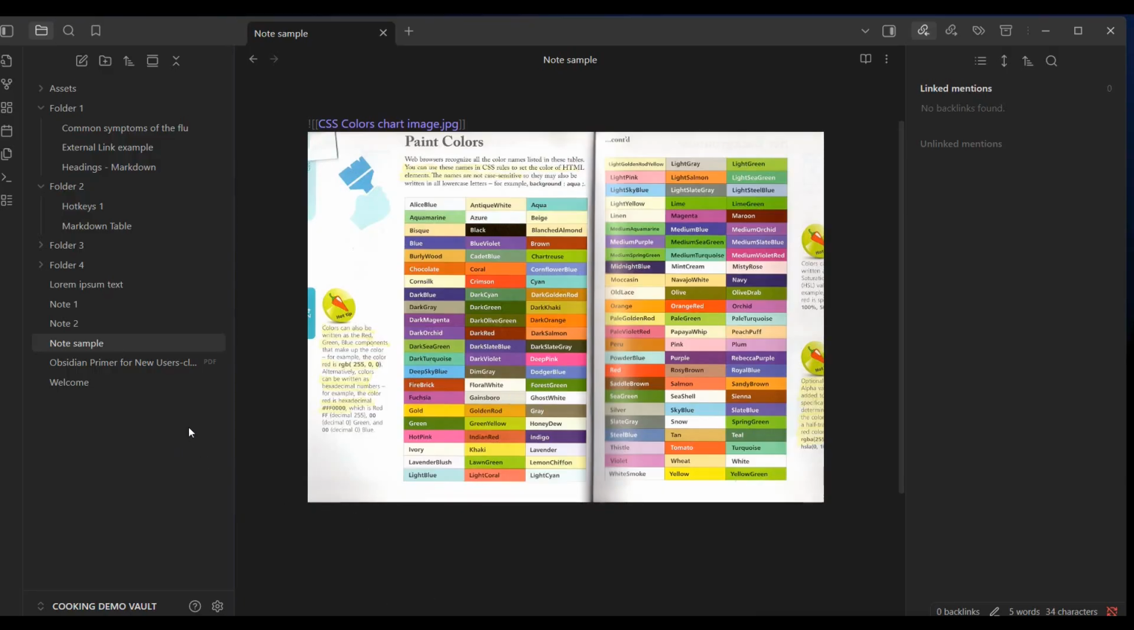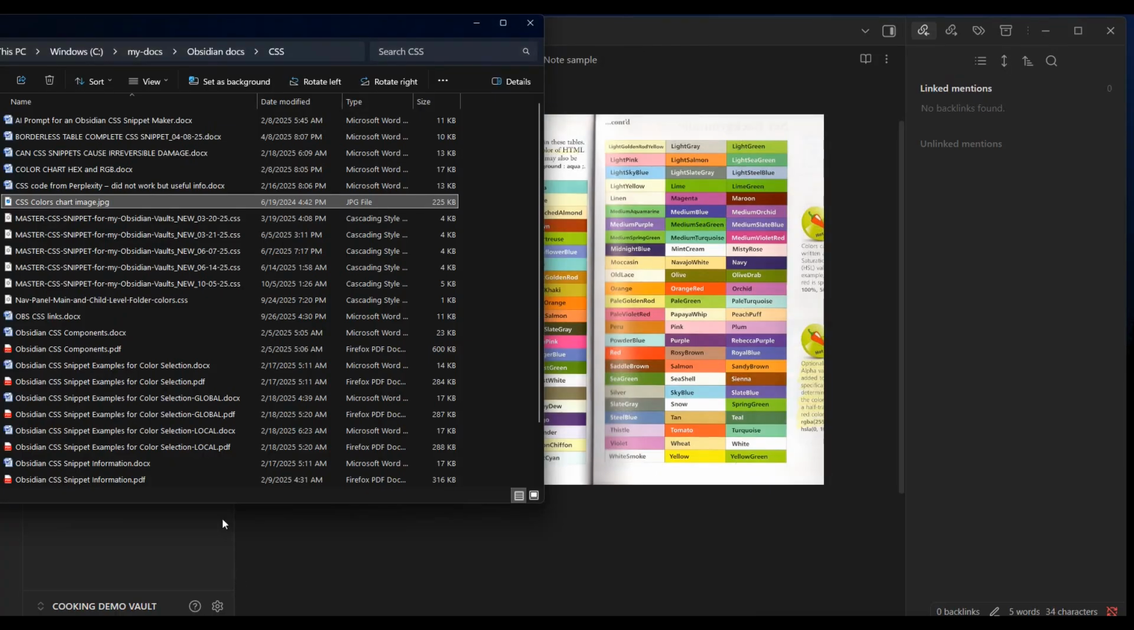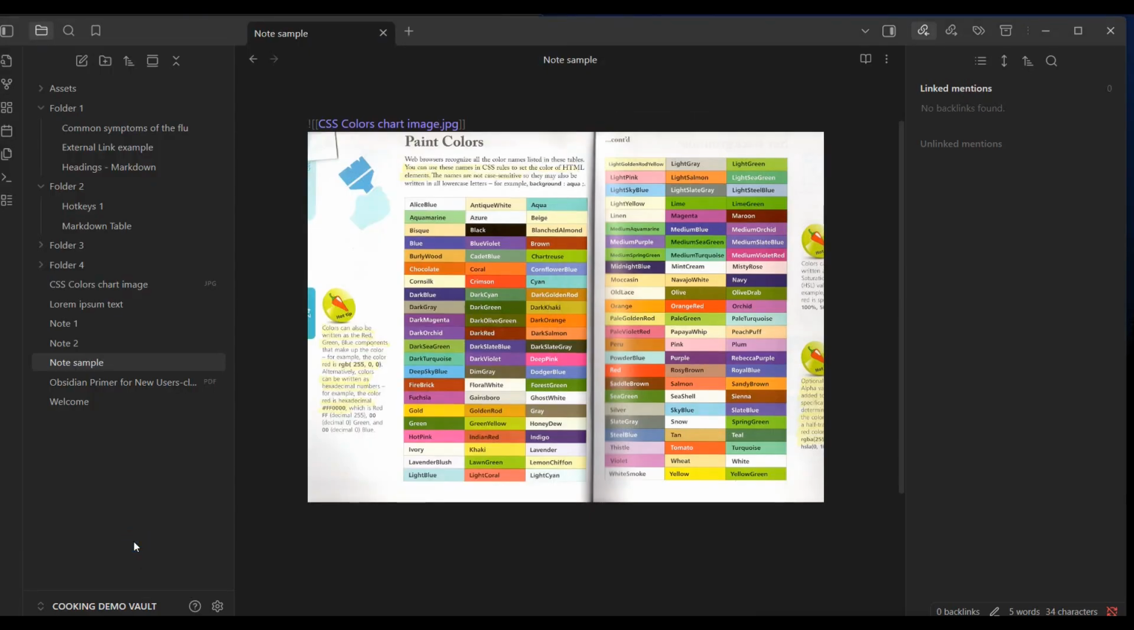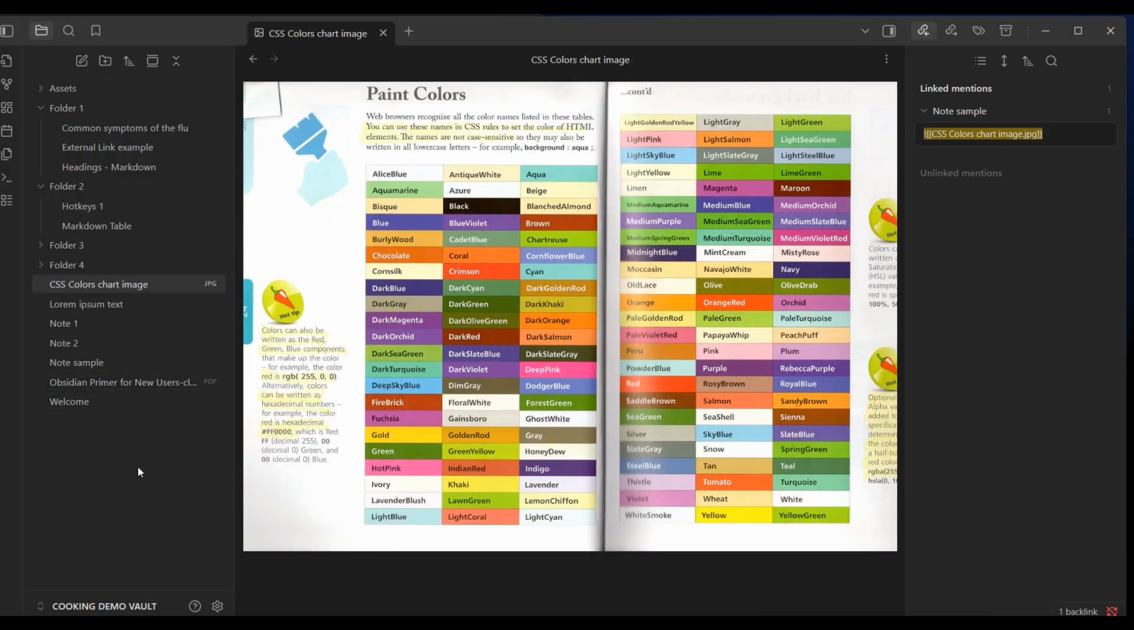Just as I did with the PDF file, I can take an image and embed it in a note as I did here, or I can drag it directly into Obsidian's file manager, which I will do now. And now it exists as a separate entity, right? Just as was the case with the PDF file, I have an image file in my file manager in Obsidian alongside the notes.